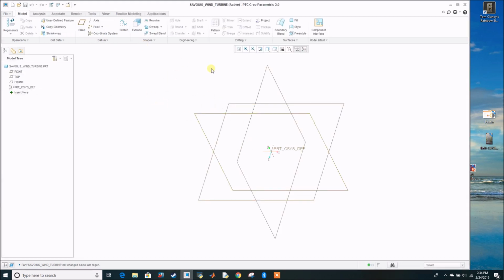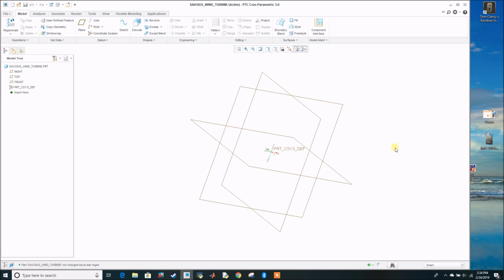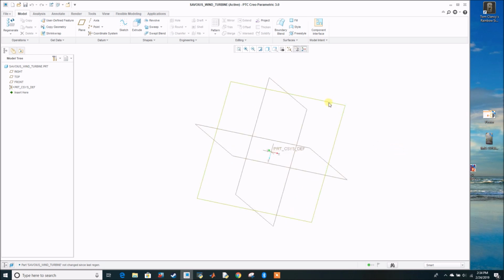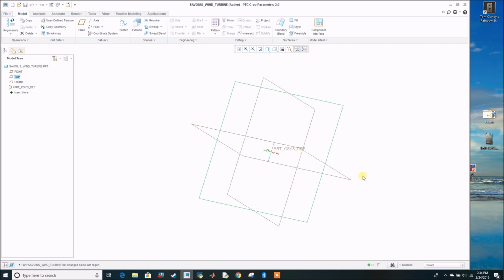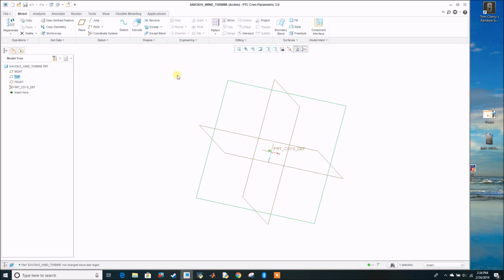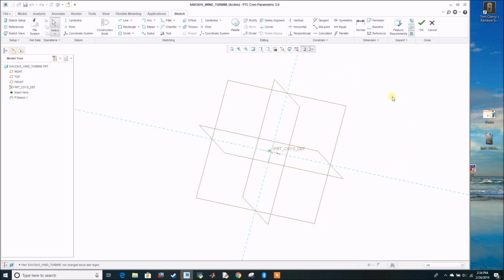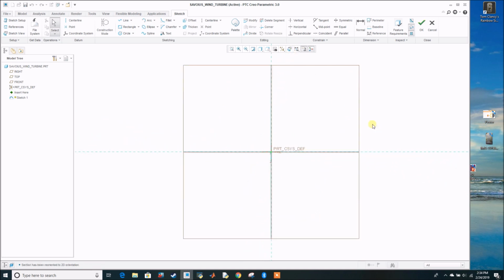First of all, we have to select the plane we want to sketch on. So I will select this one. This is the Z and X axis plane. Select this plane and click sketch. After clicking sketch, to get a simplified view, click on this button, sketch view. So you will have a coordinate system, which will appear like this.